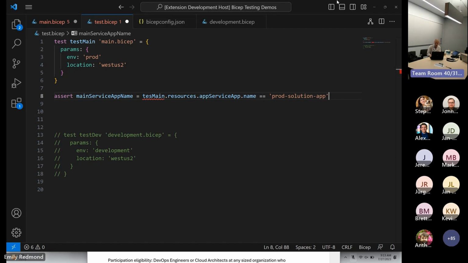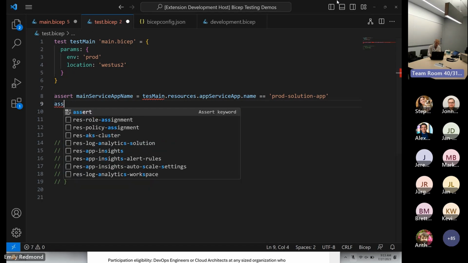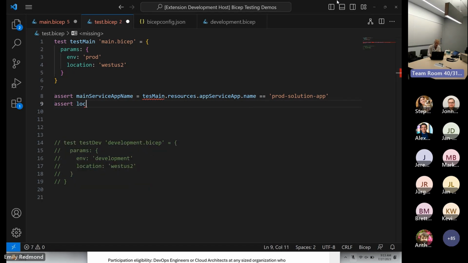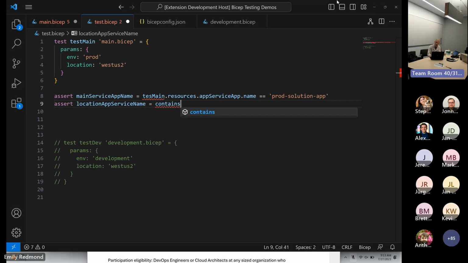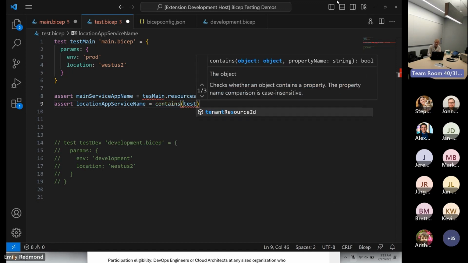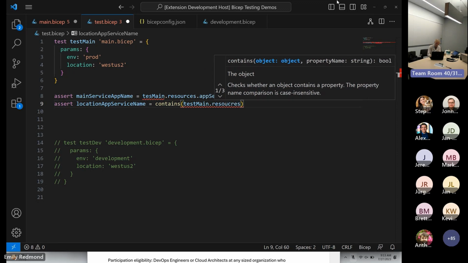Another test example that you might make use of is asserting that the location of the app service app would contain the substring US if you wanted to guarantee that this app service app was deployed to the West into a US location. You could say contains, then reference test main.resources.app service app.location, and then confirm that it contains the substring US.